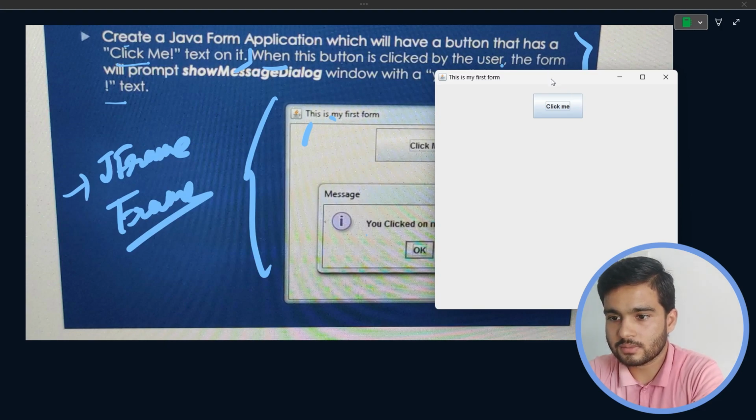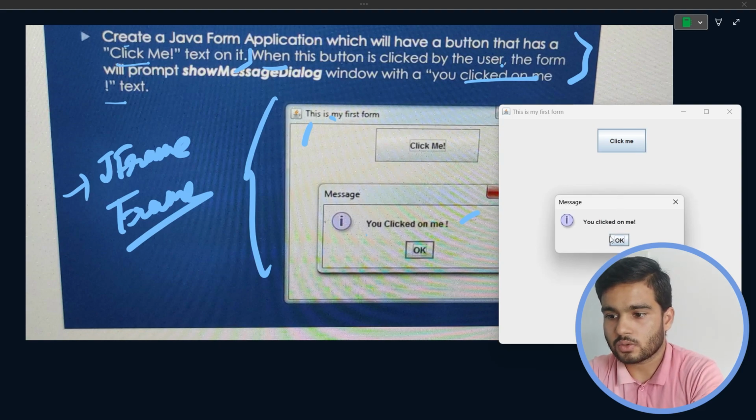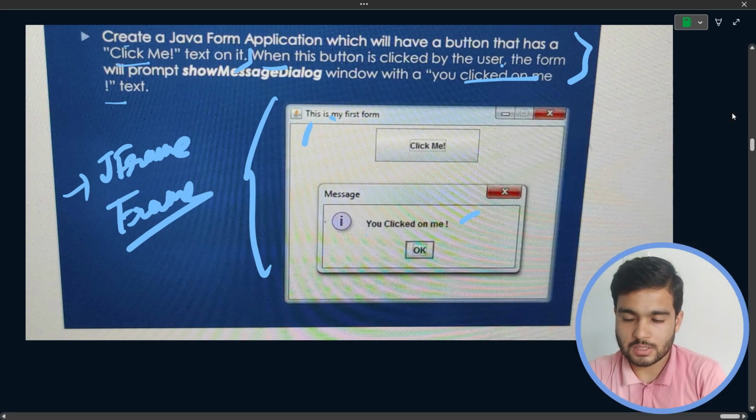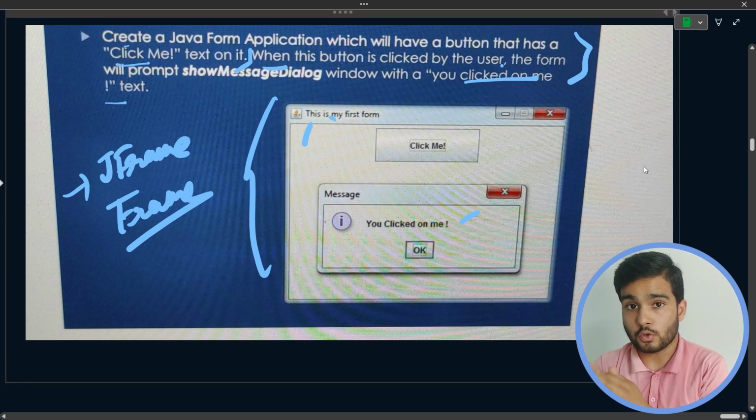As you can see, this is my first form, click me. When we click it, it says you clicked on me. So it is a complete replica of what we want. So I am closing it. I am closing this dialog box as well. I hope this is clear, how I have created this program and how you can do that.